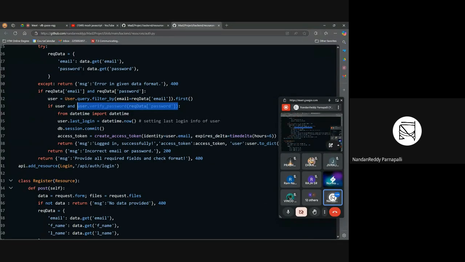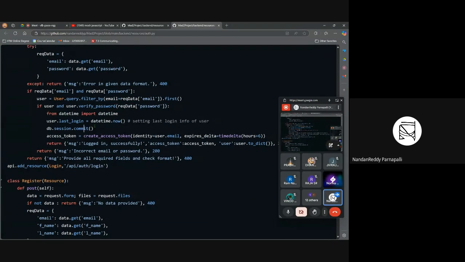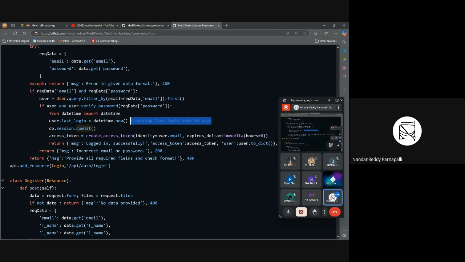If it is returning true, then user and true, so it will go to the next statement, from datetime import datetime. And in the database, I'm storing and setting the last login information of the users. Why am I keeping this information, like when they logged in? Just to know if the user logged in or not on this day, so that I can avoid sending them a notification if they already logged in this day. For the sake of that, I'm doing this. In WhatsApp, we can see last seen, right, when the user last saw the application.